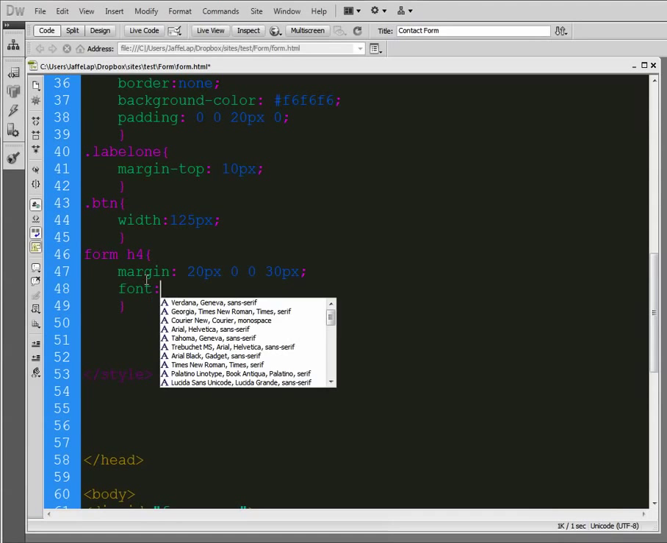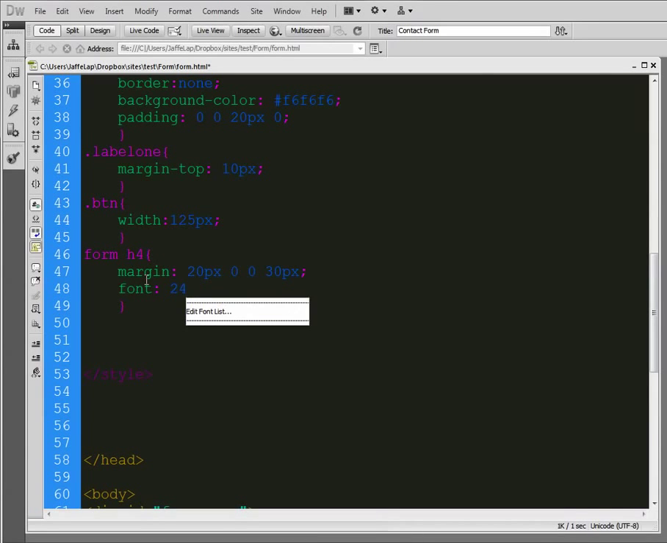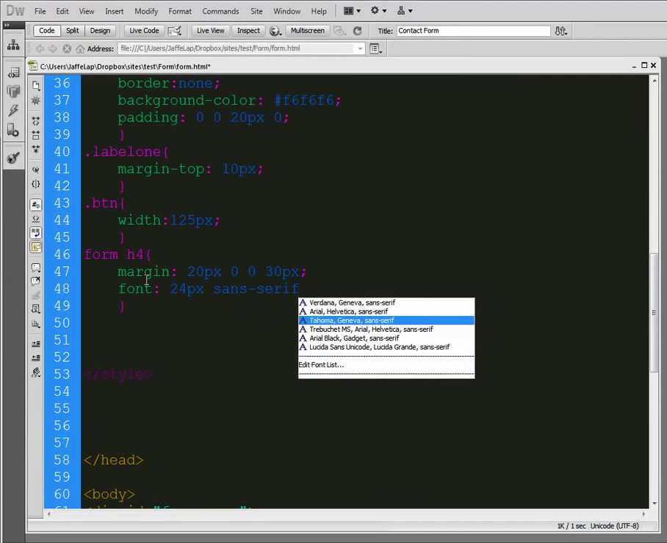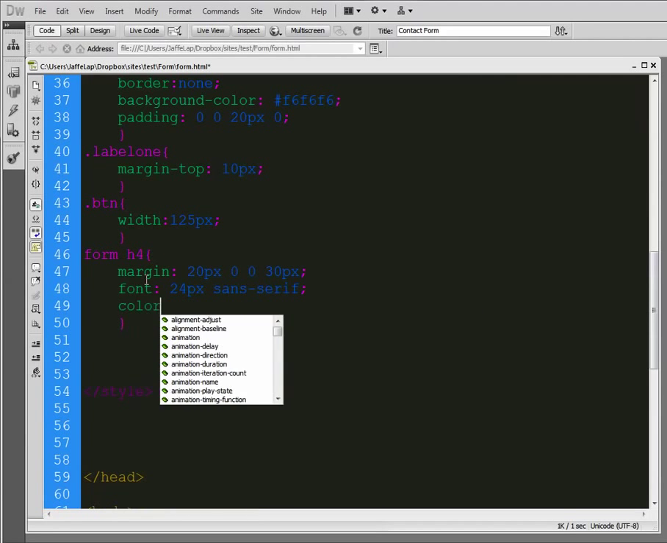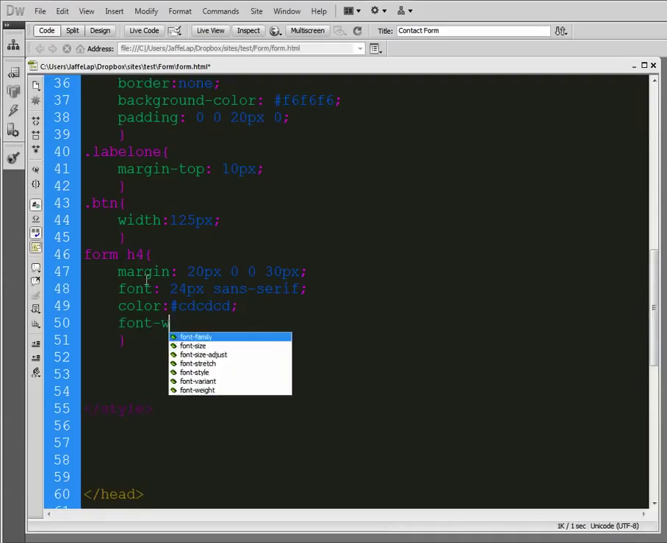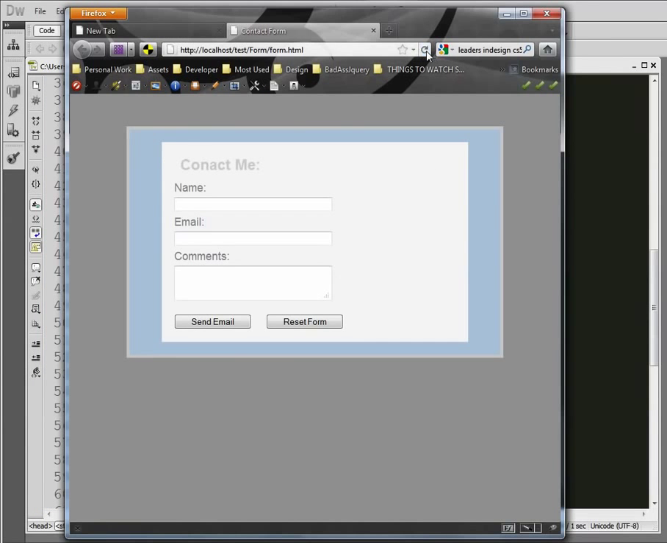Let's give it a font. 24 pixels would be good. Make it a little bit bigger, and then just a sans serif. Don't need anything fancy there. For a color, let's do this kind of medium dark gray, CD. And a font weight. Let's make this thing bold. And let's see how that works. It works.